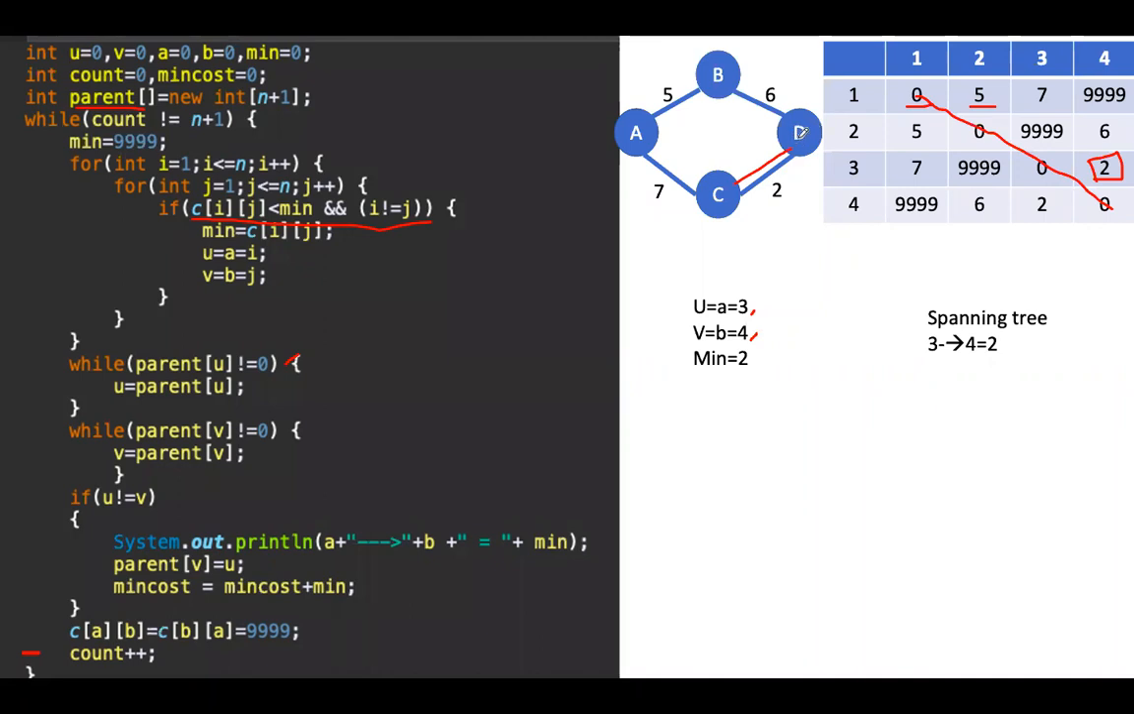See, C is the parent of D. That is what we have done. Parent of 4 is nothing but C. We are going to 4 from C. Okay, that we have initialized, and minimum cost was initialized to 0. 2 will be added to the minimum cost.